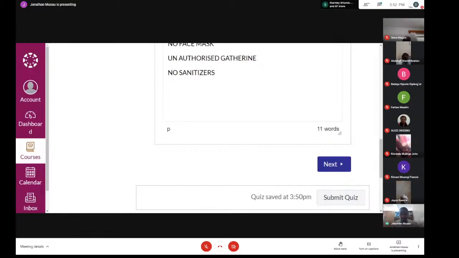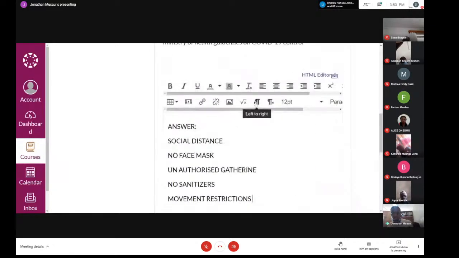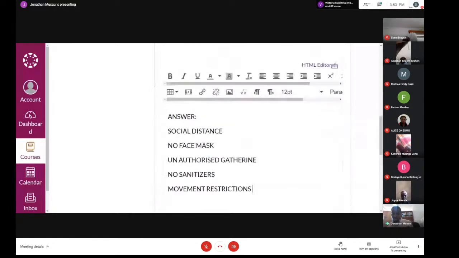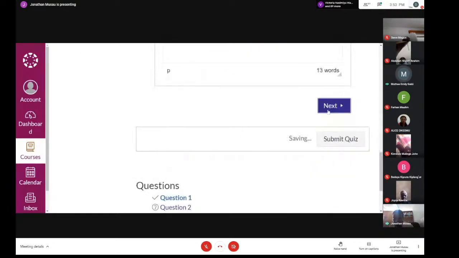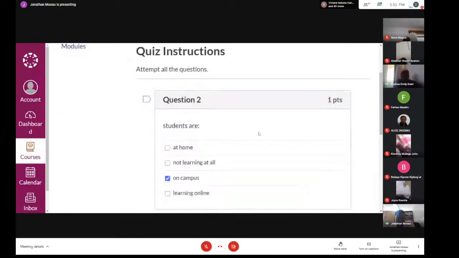Good people. I have a wonderful class this afternoon. No sanitizers. Movement restrictions. It's also omitted in this picture. It's an observable thing that we can see. So you list all of them there. Then I assume I'm okay with that. I go to question 2. Remember, time is running. I go to question number 2, because I have limited time.